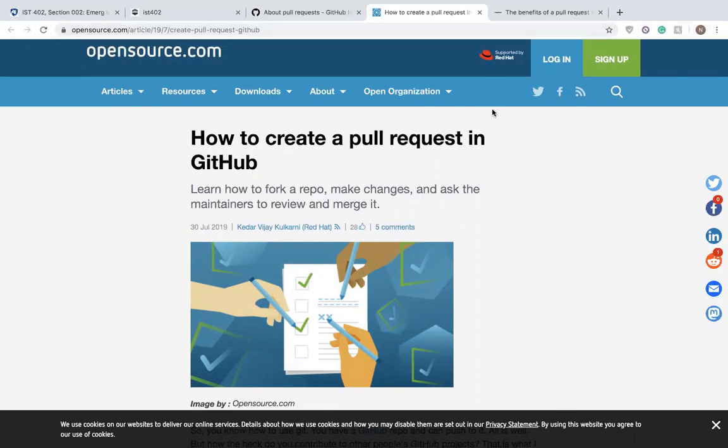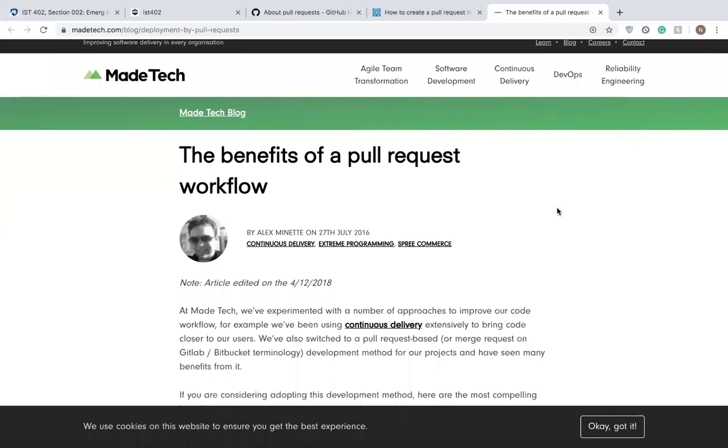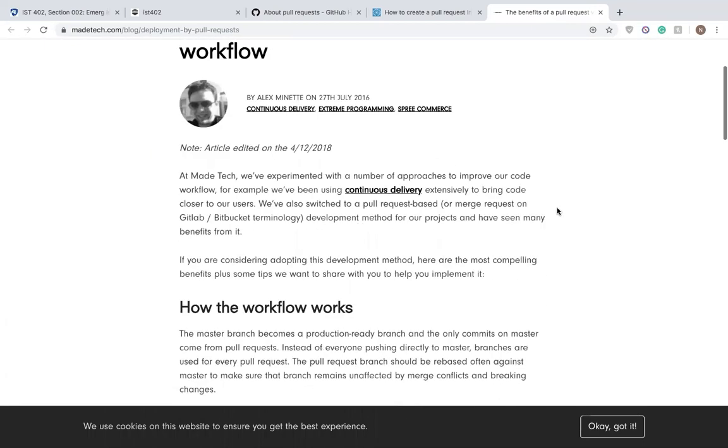I just wanted to know more about pull requests, so I was searching more about it, and I came to know the benefits of pull requests.